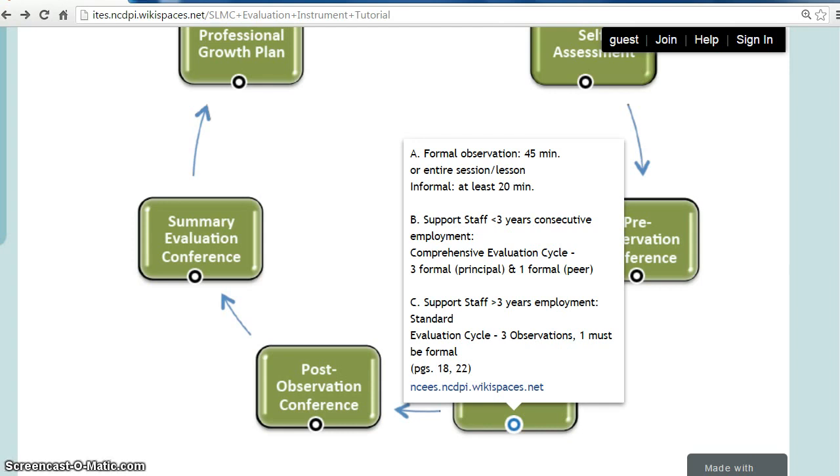If a school library media coordinator has been employed for 3 or more years, then he or she will follow either a comprehensive cycle or a standard evaluation cycle, which is at the district's discretion. If the standard evaluation cycle is used, then the evaluator conducts at least 3 observations, 1 of which is formal, while the other 2 may be formal or informal. And formal observations are 45 minutes or an entire lesson, while informal observations are at least 20 minutes.